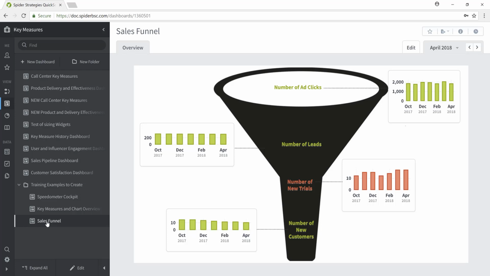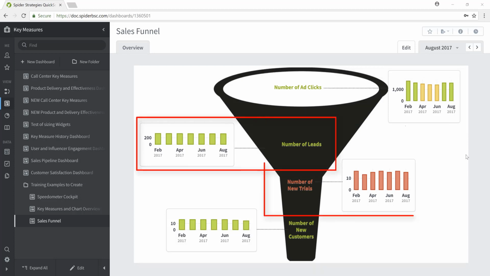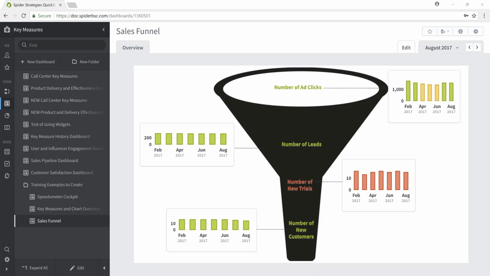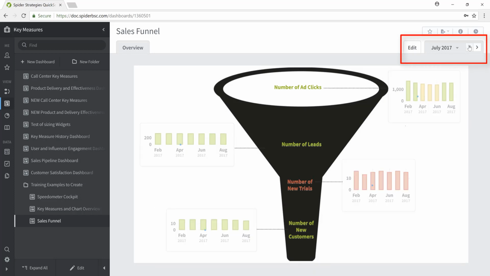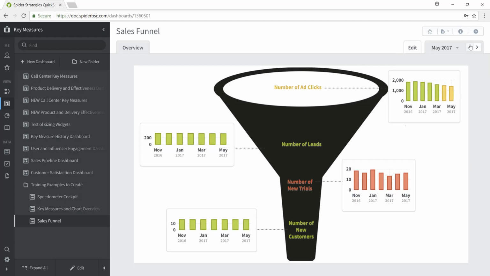While this dashboard will not be winning any design awards, it does do an effective job of conveying the relationship between the number of ad clicks, the number of leads, the number of new trials, and the number of new customers we're able to acquire in different months of the year, in this case 2017. I can navigate back in time to look at June, July, May, what have you, and you'll note that the graphs change and the colors of the measures change as well to correspond to performance.